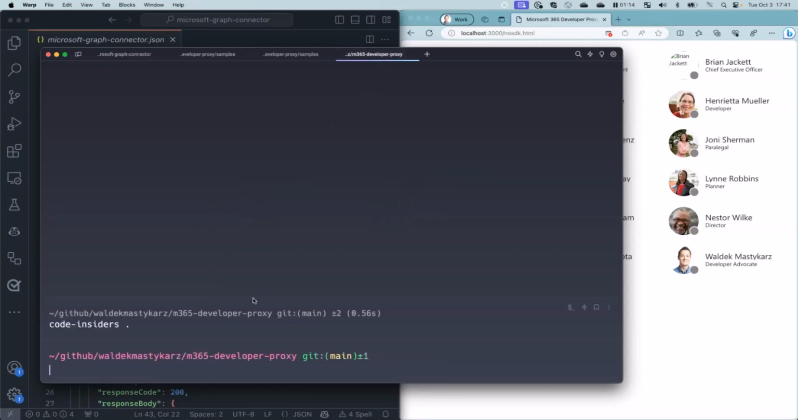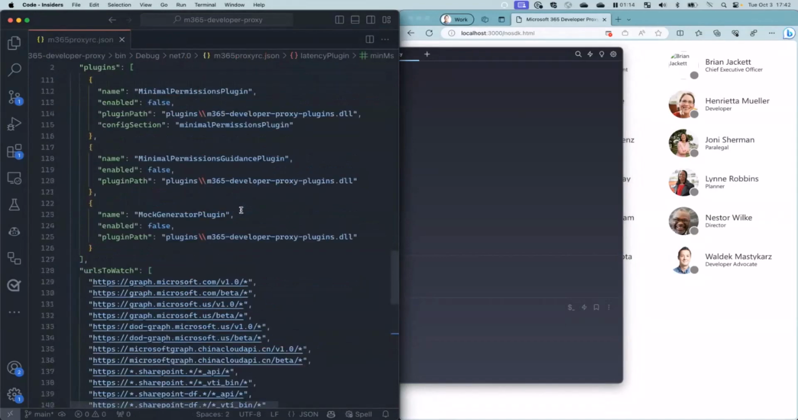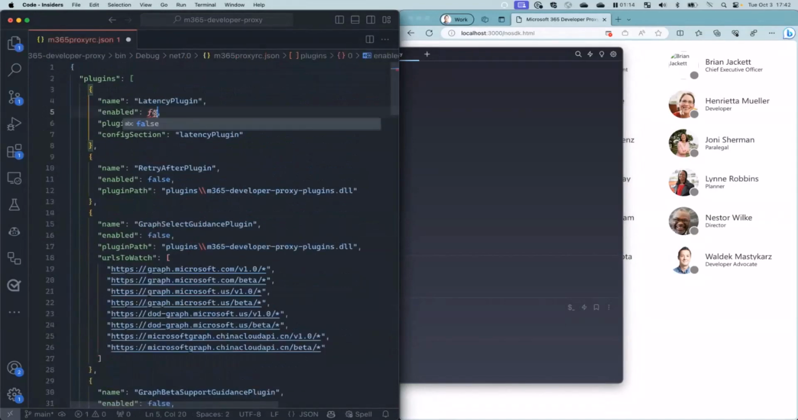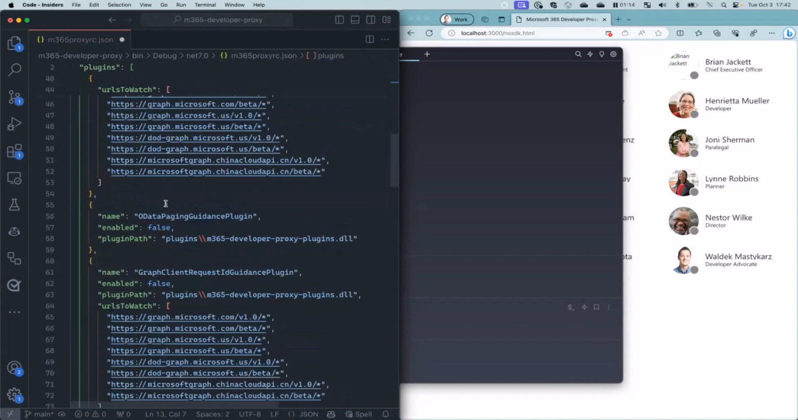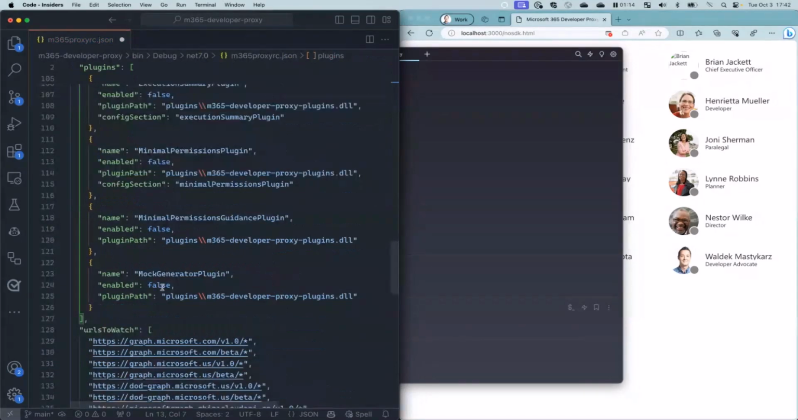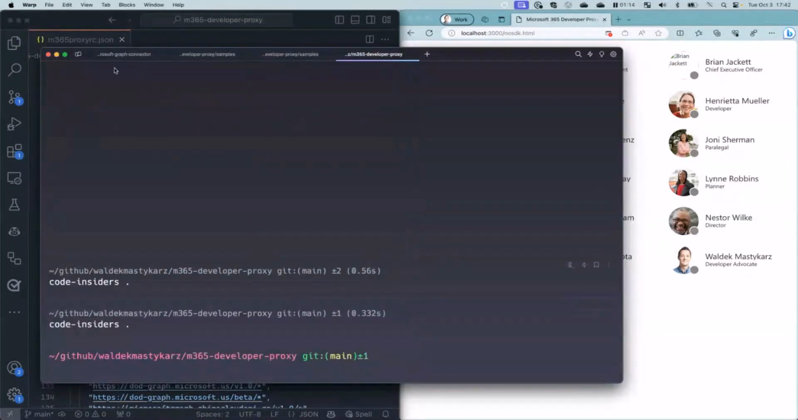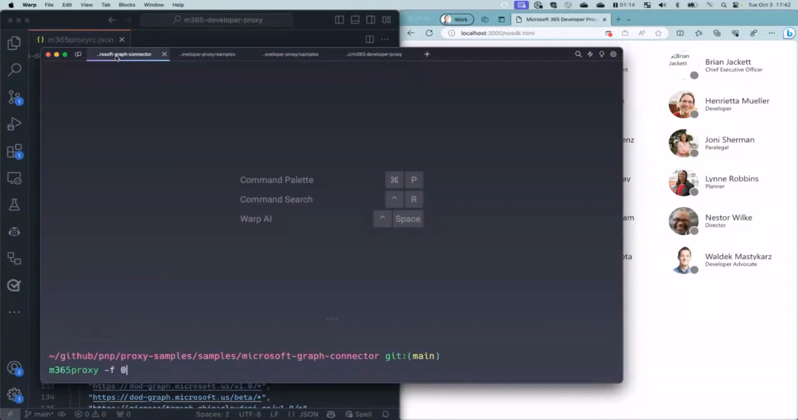Let me go back to Proxy. And let me enable the mock generator plugin that we introduced. So let me disable latency. And let me go here and enable the mock generator plugin. Let me enable that. Let me restart Proxy. And again, let's not fail anything, because in this case, we want the calls to come through so that we actually get the response from the API, right? So that we can get the data that we then want to use for mocks. All right, so we don't fail anything.